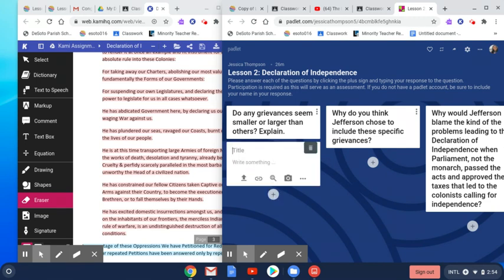So participation is required as this will serve as an assessment. So this is going to be your assessment for today. If you do not have a Padlet account, be sure to include your name in your response. So I have a Padlet account, but if I didn't have a Padlet account and say my name is Alexis, I would write Alexis Gardner here. And then I would type my response. Just click off of it and your answer is there. And you're going to do the same thing for both of these questions.